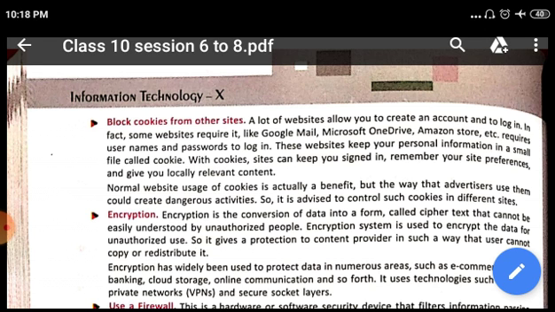So in this new part 3 video, we will study some new preventive methods of internet security, using which we will be able to provide more security to our computer systems connected to the internet, and our computer systems will be more secure with the help of these preventive methods. The first preventive method which we are going to study is blocking cookies from other sites.